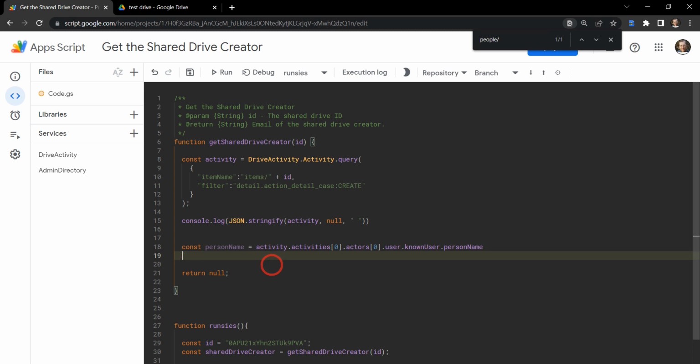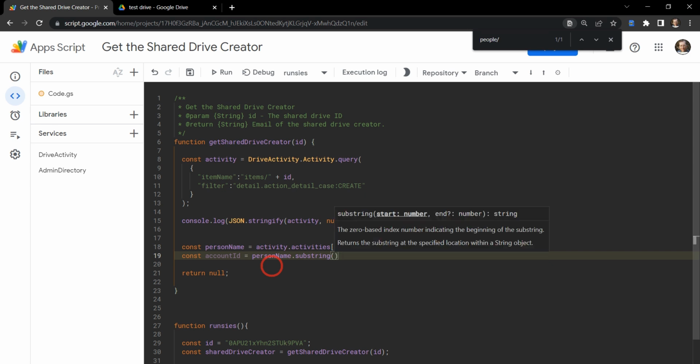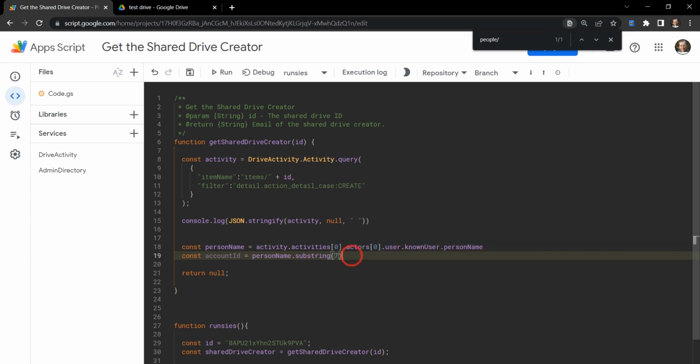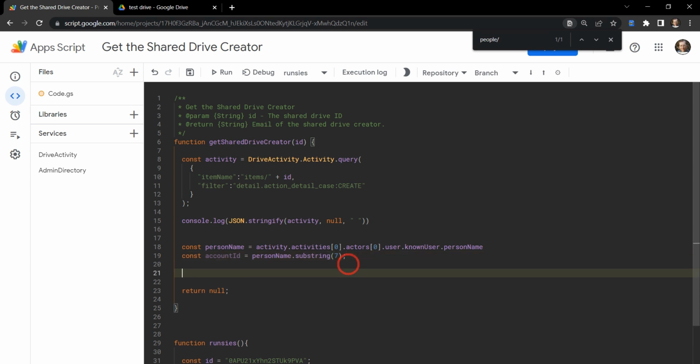Let's create a new variable called const accountID, and that's going to be equal to personName. And from this, we'll make a substring, because we know it's not going to change. That first part is not going to change in length. So let's make our start number 7. So it was people/. I'm going to hold my hand up and count on my fingers. P-E-O-P-L-E-/. I have 7 fingers up. So let's put 7 down here. All right, and finish that up.